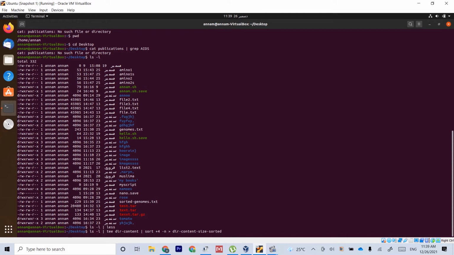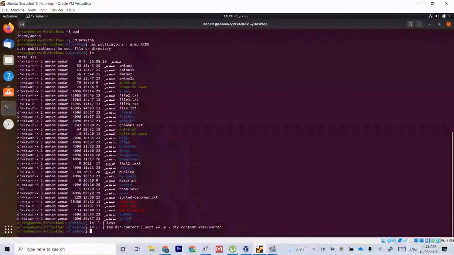So what will it do? The file dir_content will contain the content of the current directory. The screen output is piped to sort and sorted according to the file size. The option +4 points to column 4, and the result is saved into this file, named dir_content_size_sorted. In this file the result will be saved by using this pipe command.